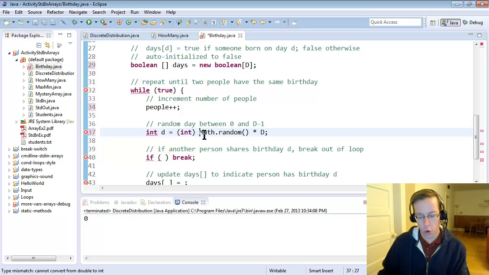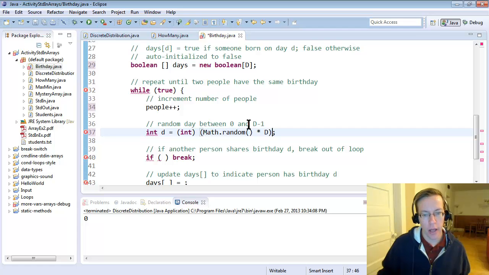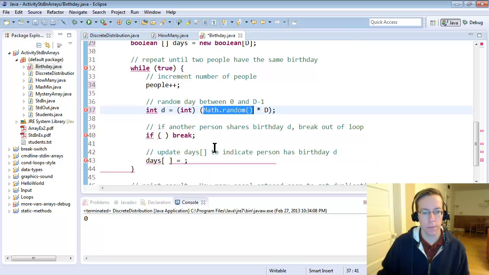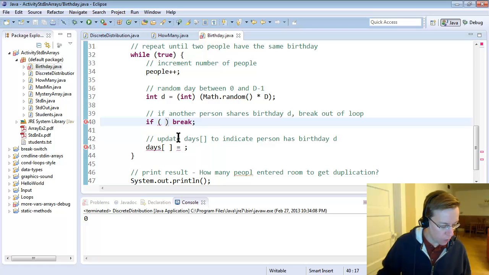Be careful, you don't want to do that. This will cast this double to an integer, which will always result in 0, and then multiply by D, you're always going to get 0. So be very careful when you try and do something like this. You want that cast to happen on the multiplied value of random times D, and not have this cast bind to the Math.random. It's now happy again.